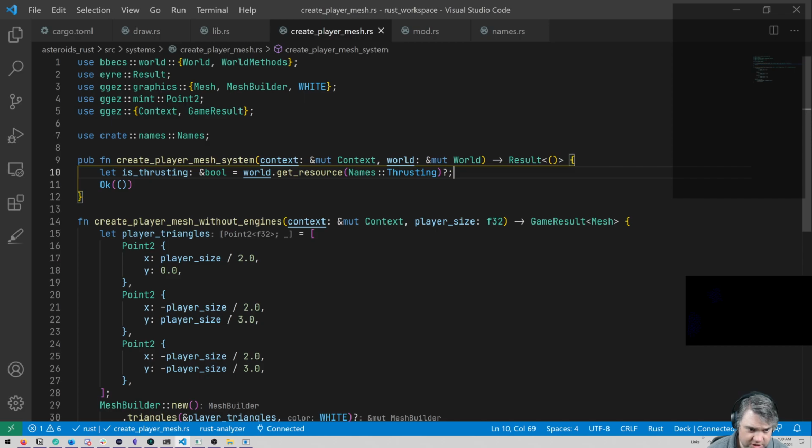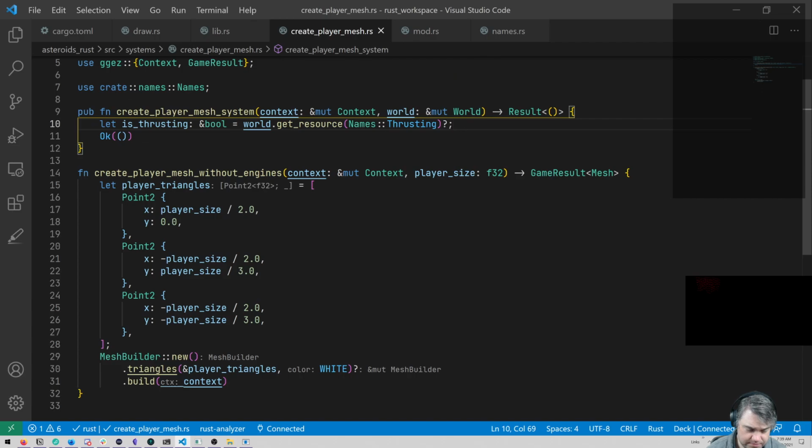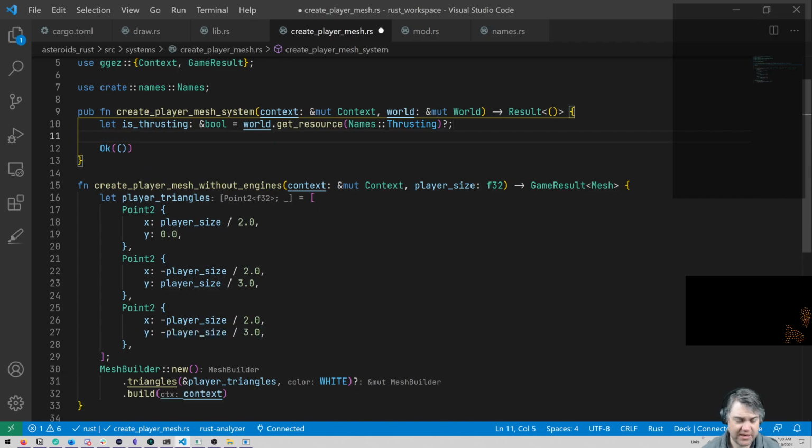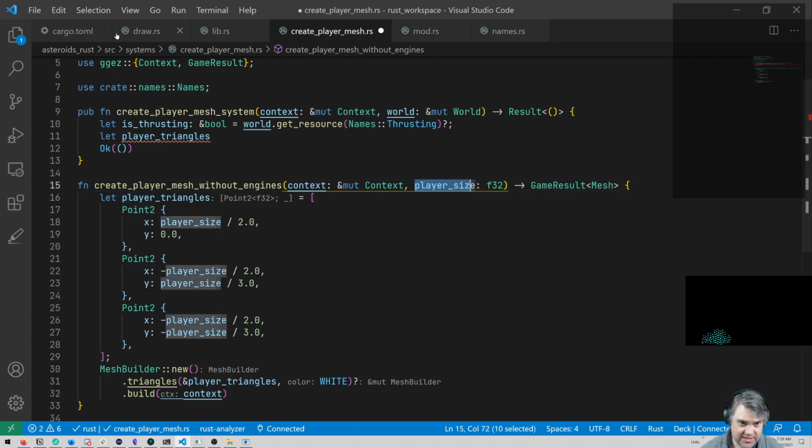So, what do I want to do here? We're going to create a player mesh without the engines, let's say. I'm thinking this is the player triangles. Let's do that here. So let player triangles. I wonder if this could be a const. No, not really, because we don't know what this is necessarily at any point in time. Player size. We're going to need a player size.